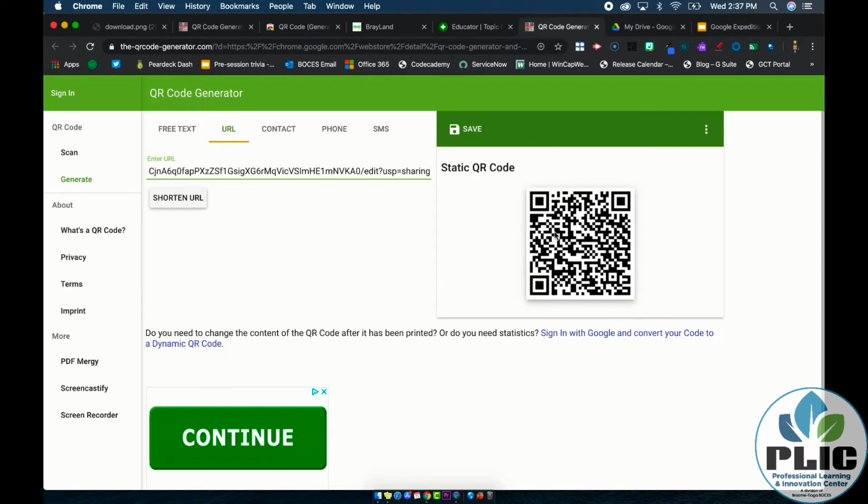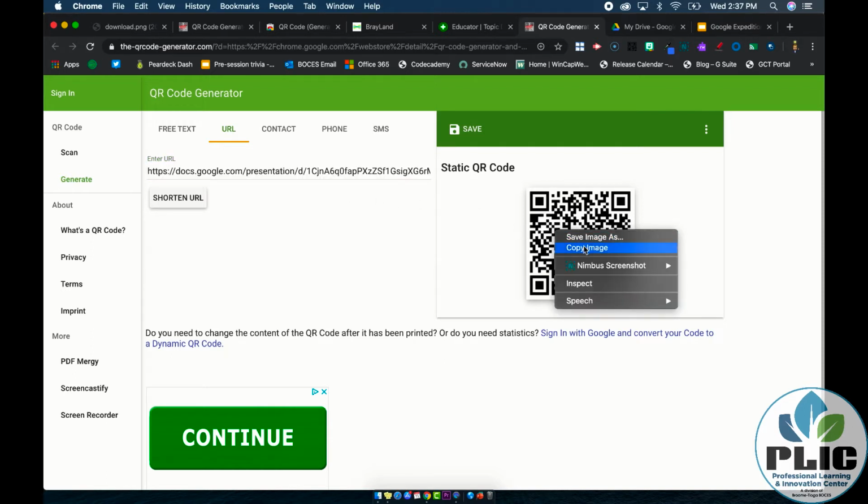I can just right click on this QR code and either copy the image where it needs to go or save the image where it needs to go. And then I can take that and paste it wherever it needs to be. So that's pretty awesome. The other great thing is this QR code reader.